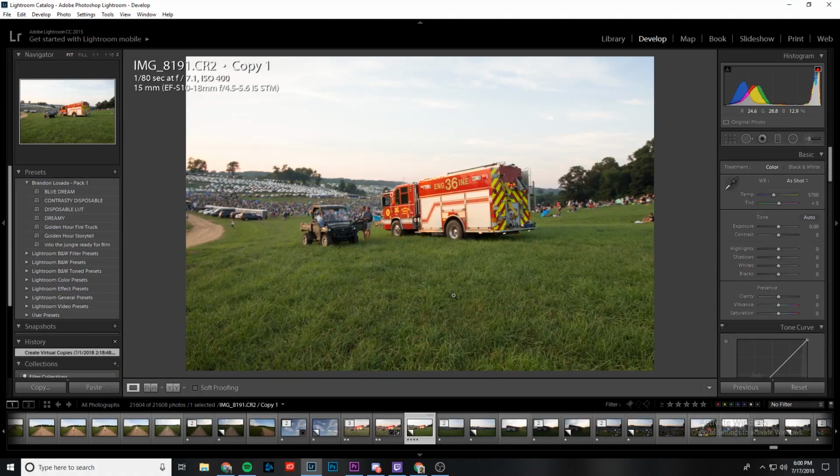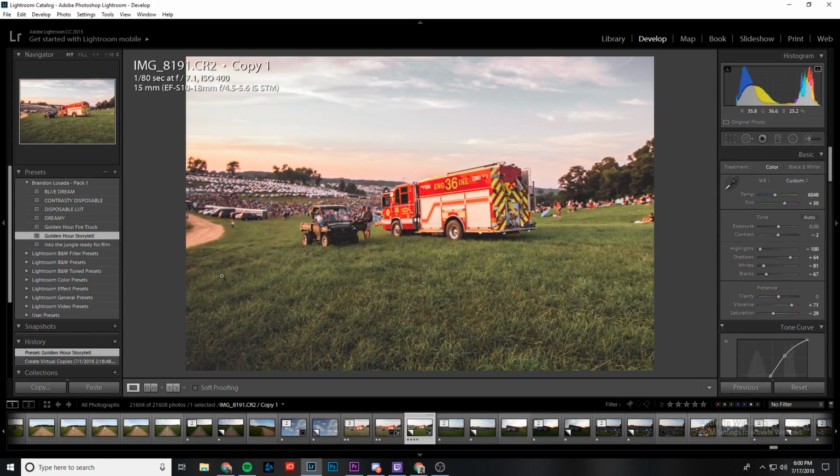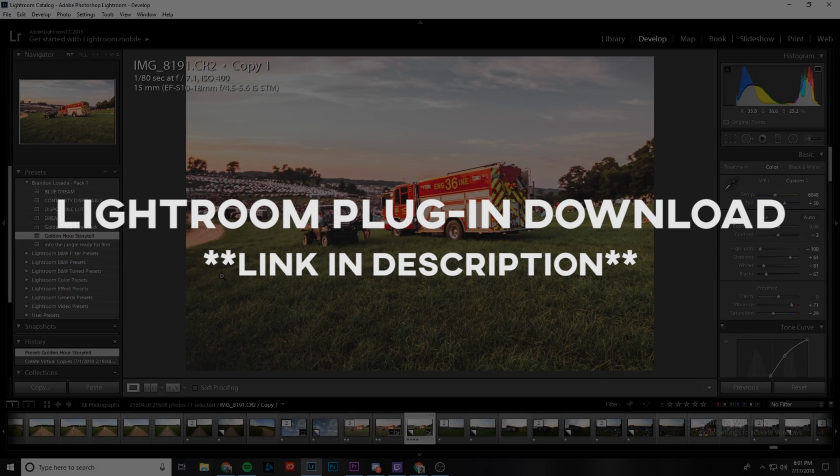All right, so now we're in Lightroom, and this is a photo that I'm gonna add one of my presets to. So we're gonna go over here to the left under the presets tab, and we're going to add the Golden Hour Storytell preset to this photo. And this is the preset that I wanna export into a LUT so that I can use that on my footage in Premiere Pro. So the first thing that we're gonna need to do is go to another website that I found that allows you to download a Lightroom plugin so that we can actually export this preset to a LUT. So the link to that website is gonna be in the description below.